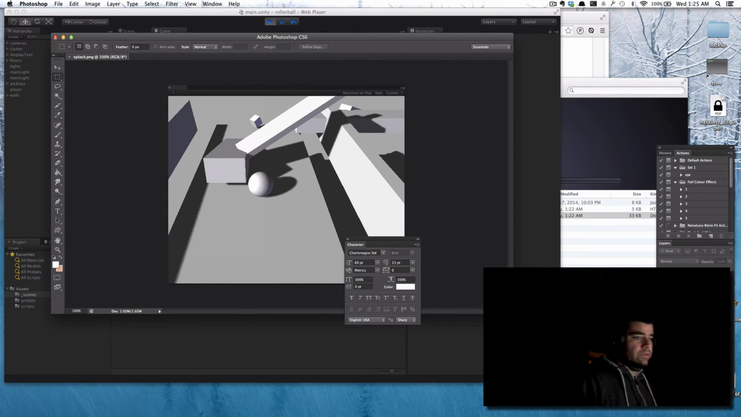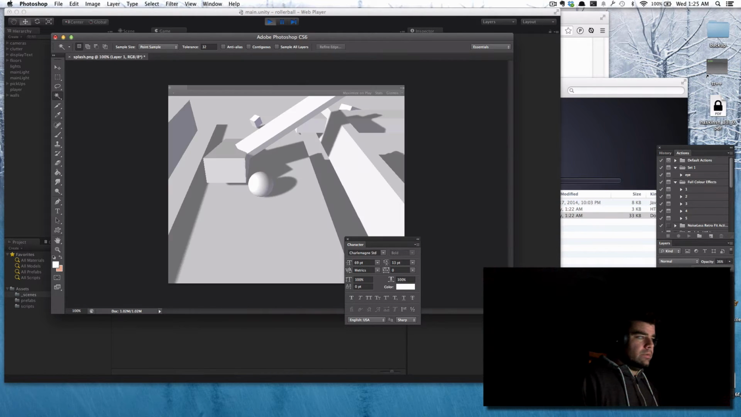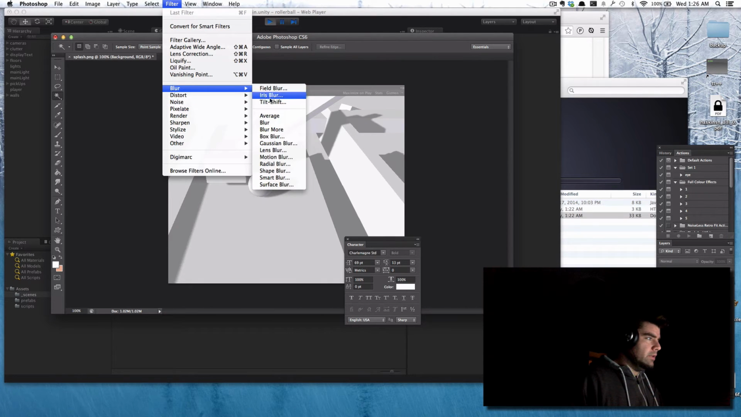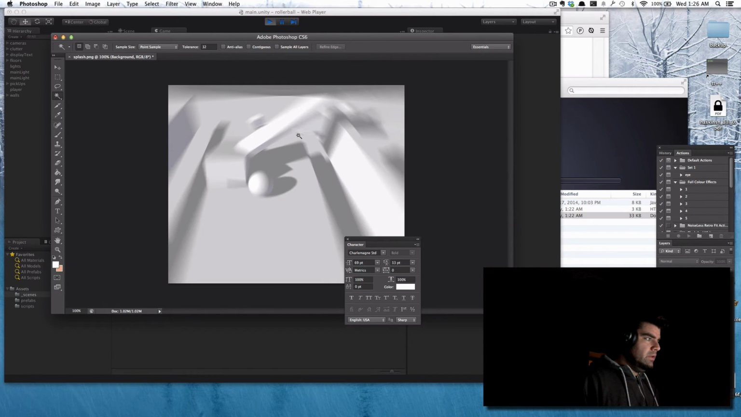I figure just some plain text will do it for now. Knock that down a little bit. Let's give that something interesting. Let's give it a little bit of motion blur to it. That could be kind of cool. Well, let's give it a radial blur. Yeah, that's pretty neat. We'll go with that.